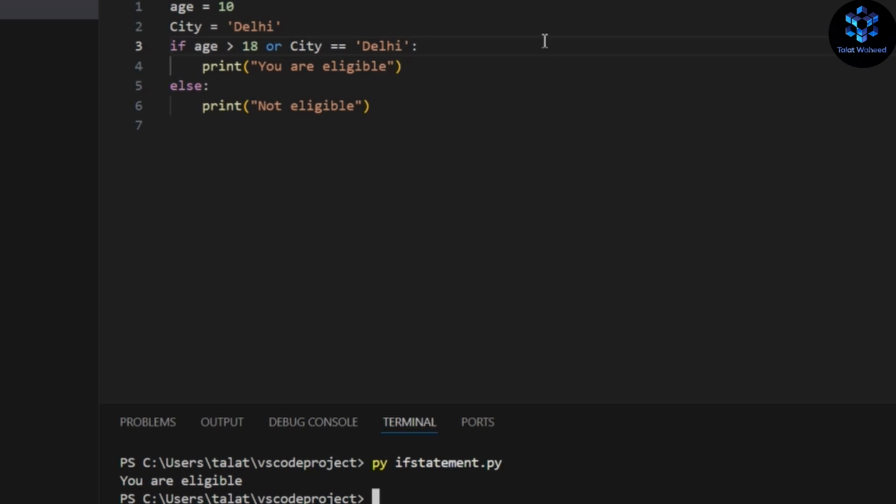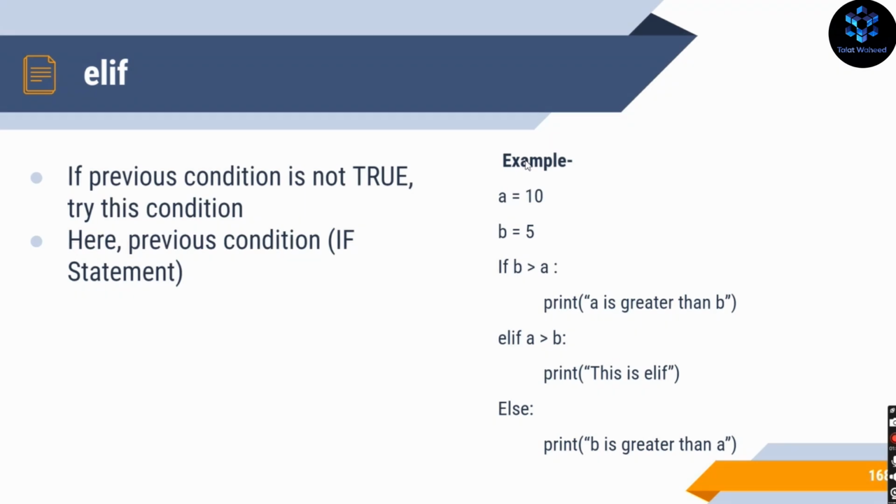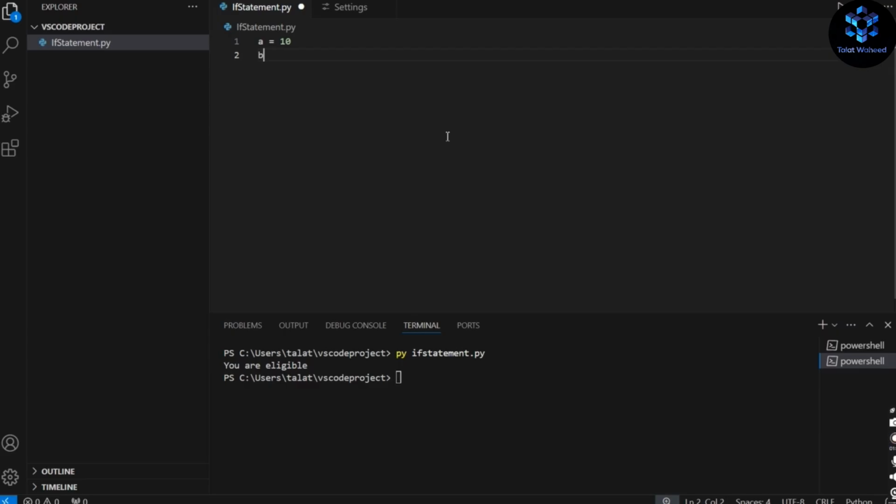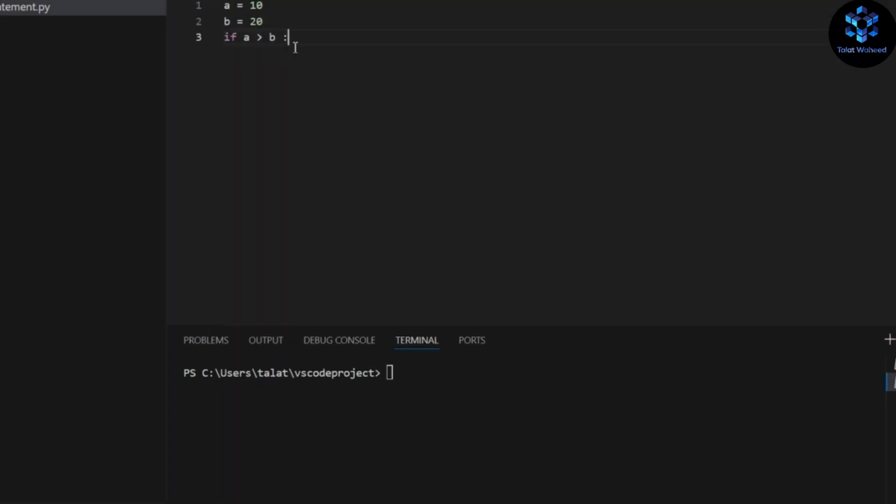Next, the elif statement: if the previous condition is not true, try this condition. Here the previous condition is the if statement. Let's open the editor. I'm writing a is equal to 10, b is equal to 20. If a is greater than b, print a is greater than b. After that, write the else statement, and I'm writing print b is greater than a.